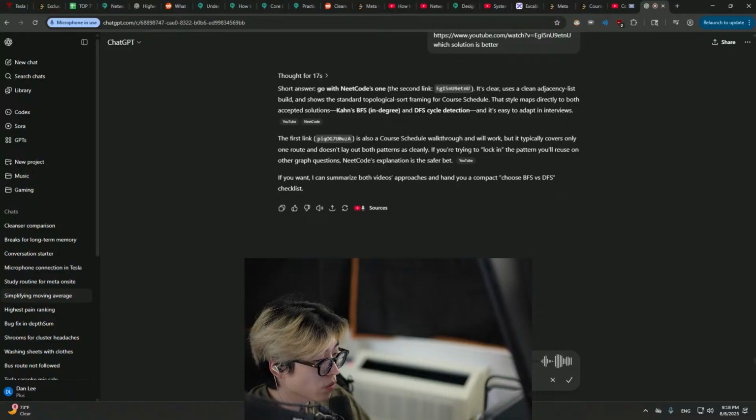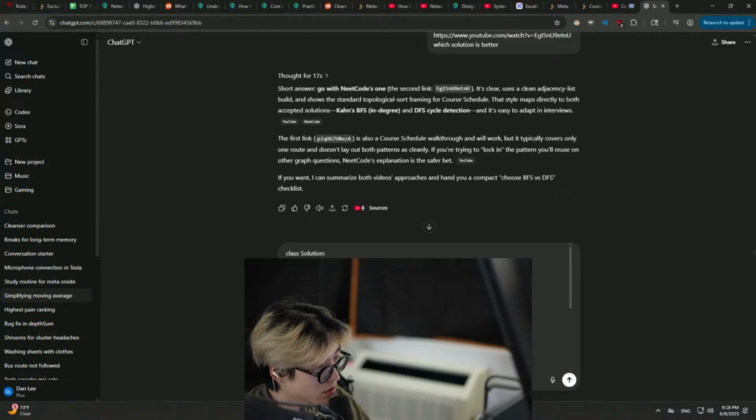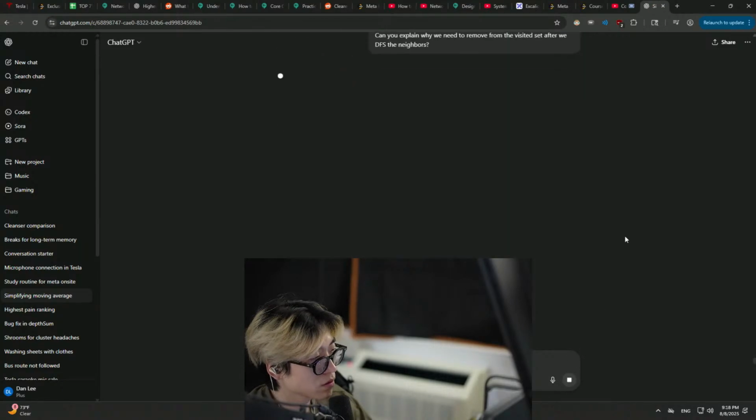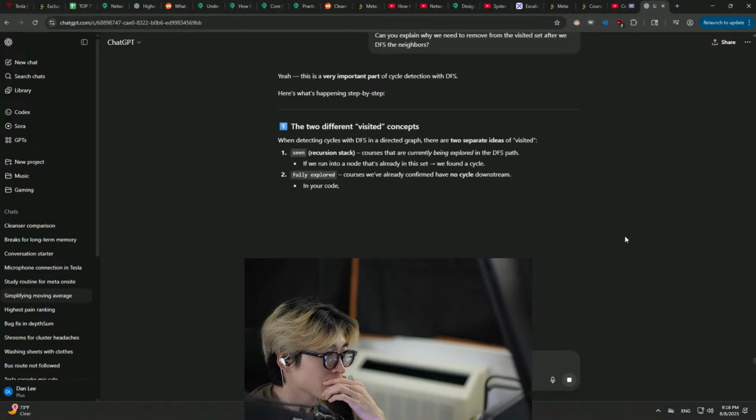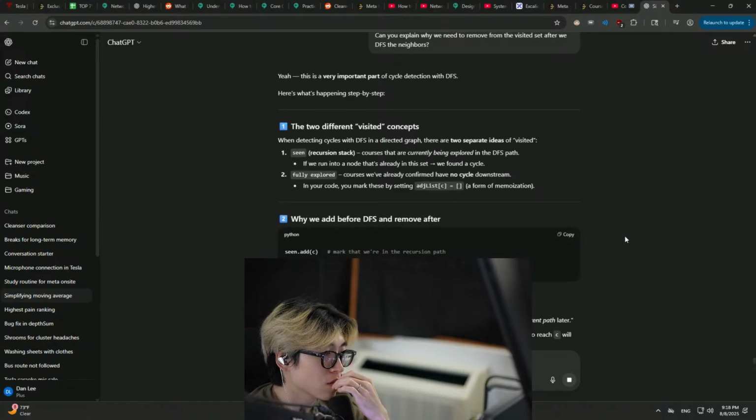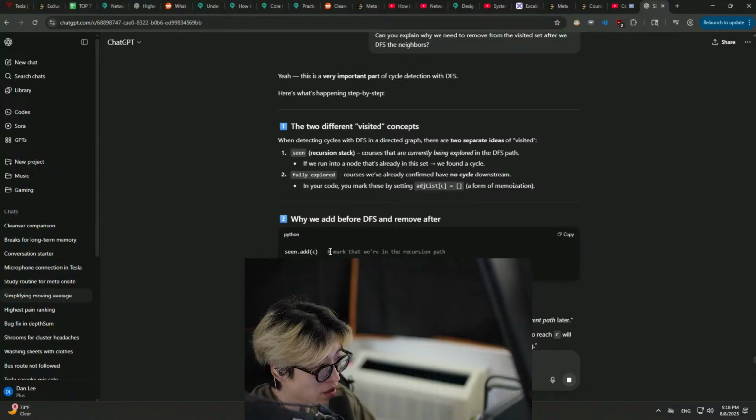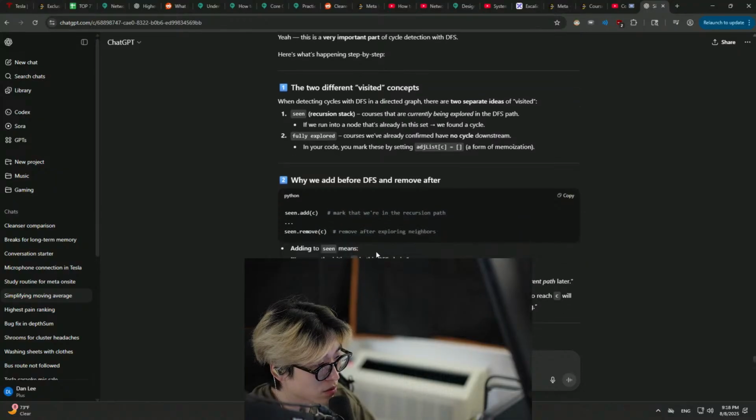Can you explain why we need to remove from the visited set after we DFS the neighbors? So we mark that it's in the recursion path and then we remove after exploring its neighbors. I'm currently visiting C. I'm done exploring C. I'm leaving this DFS path, so it's safe to revisit in a different path later. That makes sense. Yeah, this makes sense.